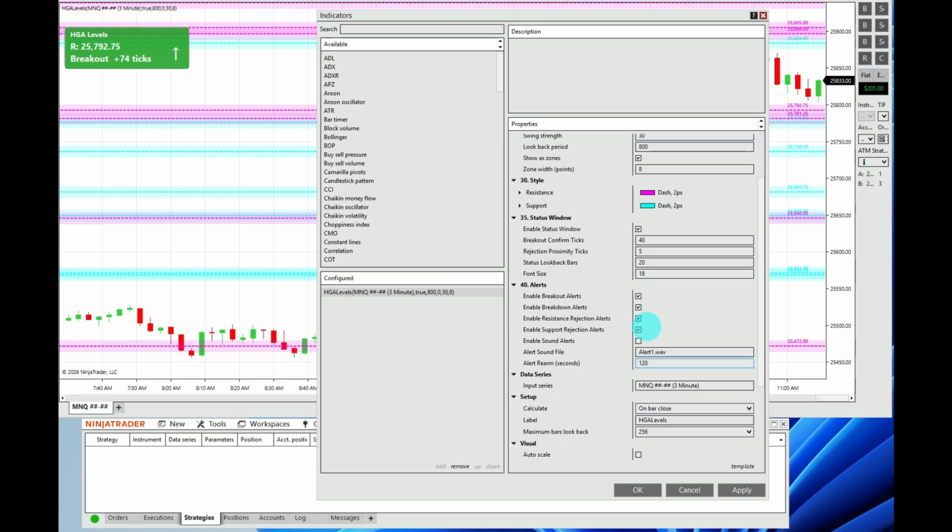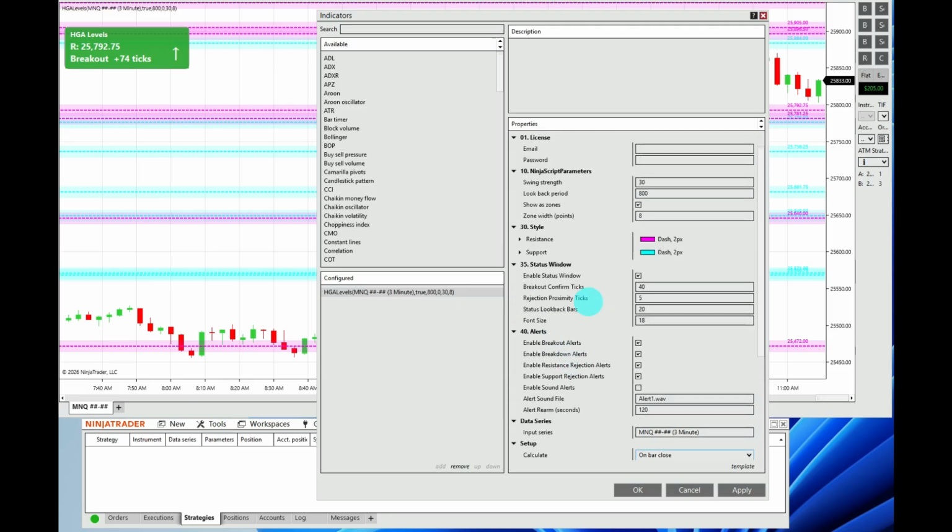But now that I've got these all checked, I would probably also leave this on bar close. You can put it on each tick, but it's going to change constantly as the ticks move. So I want to do it when the bar closes. That's how I trade, and that would probably be the best way to do that.